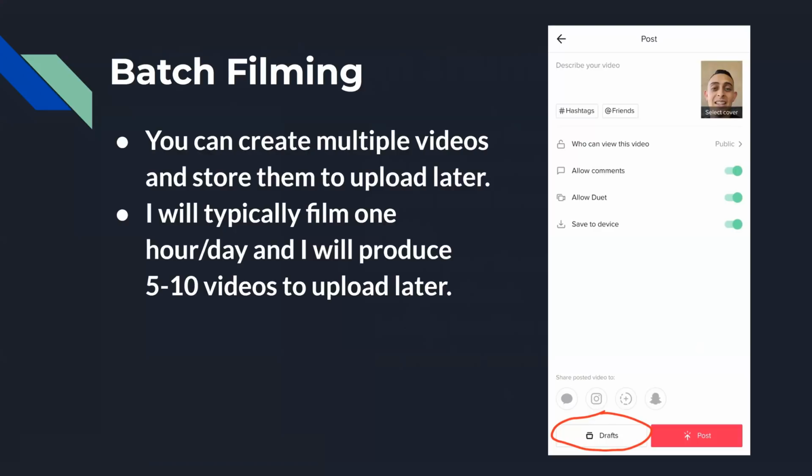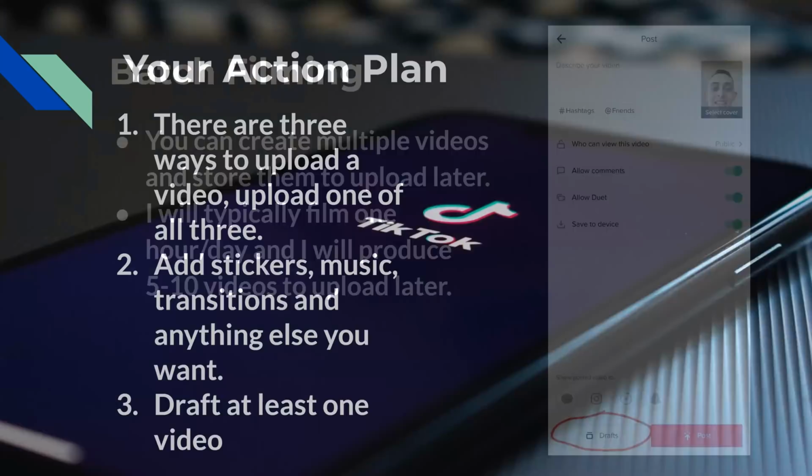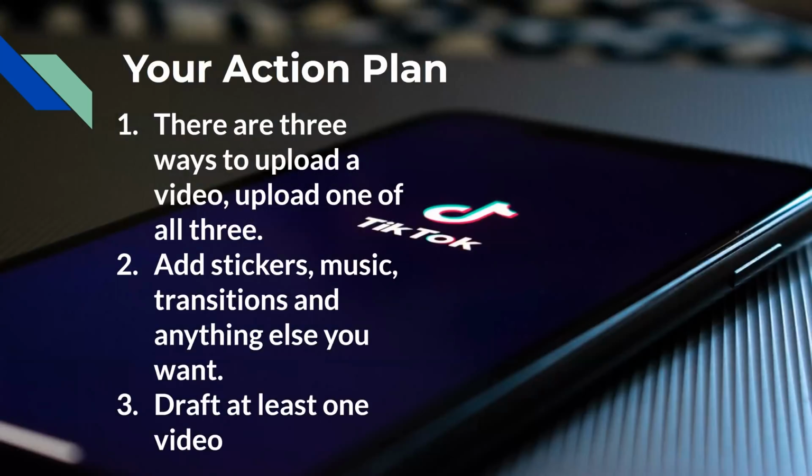You can post them throughout the week. I literally don't spend that much time on TikTok. I spend maybe an hour a day, and that'll last me for like 3 or 4 days, which is really, really powerful, okay? So that's why I really like the batch filming, okay? So that's basically everything that I want to talk about today.